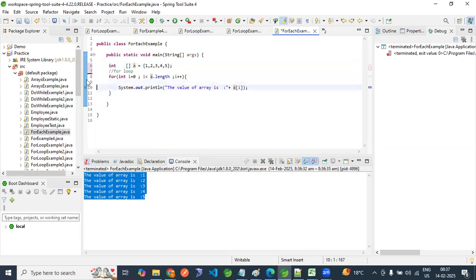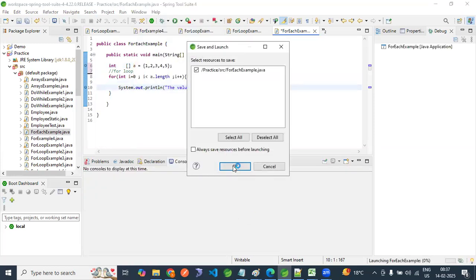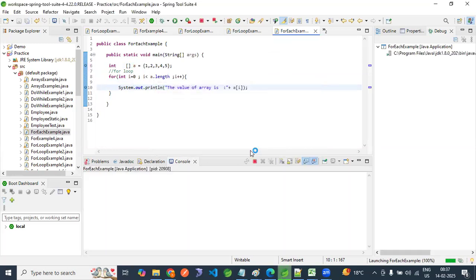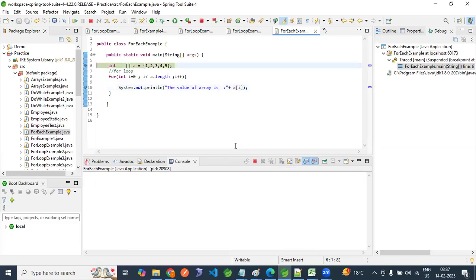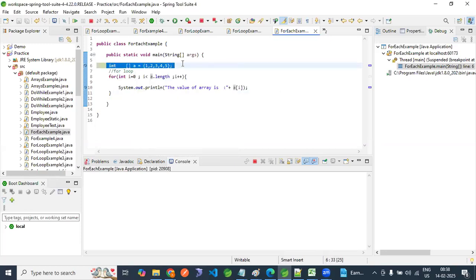Debugging. Debug as Java application. Now I will mouse over on A. What is coming, guys? I will select Control Shift I. What is the command? Control Shift I. It is giving null because this line is not crossed. Once this line is crossed, this array will be held by A. For going to the next step, press F6. Click here, F6. Now select this, Control Shift I.